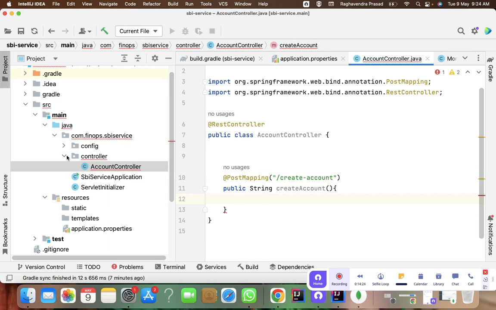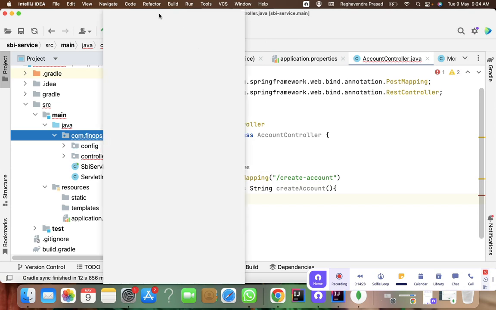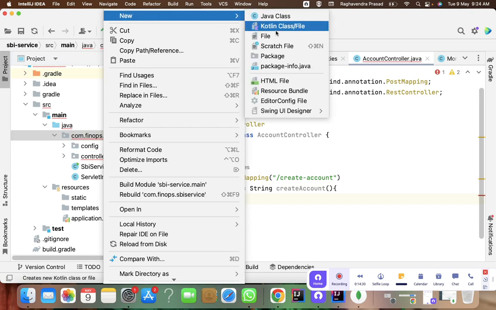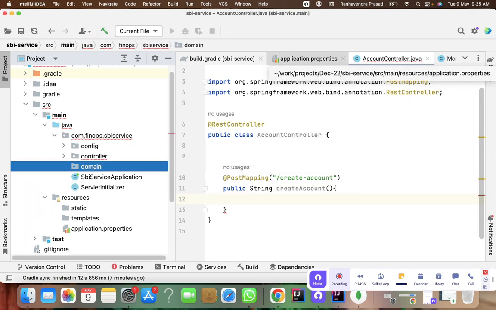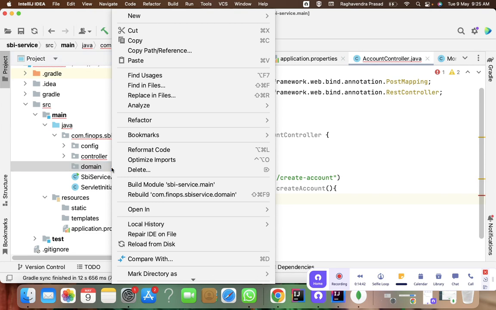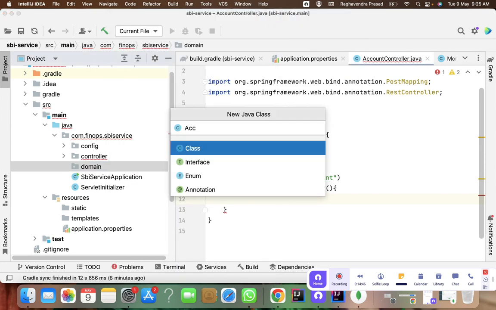Meanwhile, let's create another package here, that is, domain. Inside the domain, let's create a POJO class with the name Account.